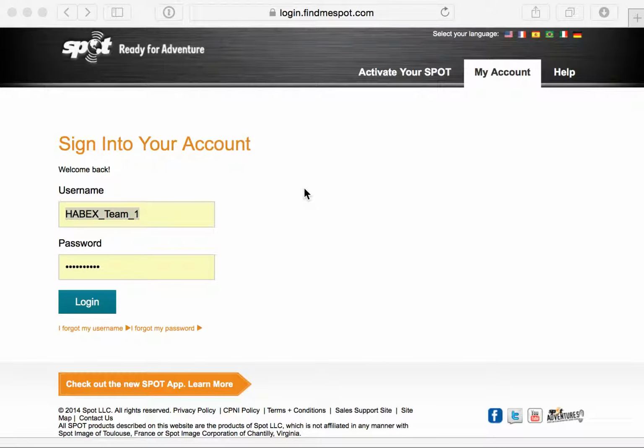So this is just a short video to show you how to update your Spot Trace device in order to have the best chance of retrieving your payload after your balloon flight. This website, login.findmespot.com, is where you make these adjustments, and then you'll have to update your device.